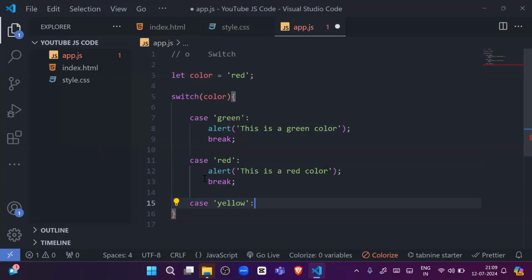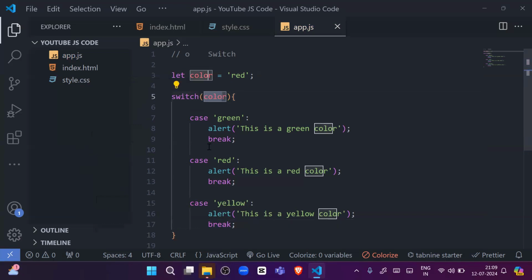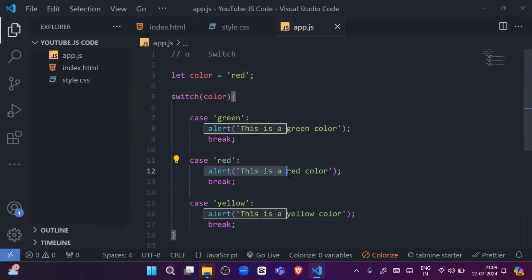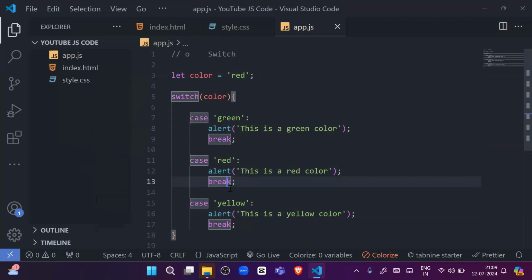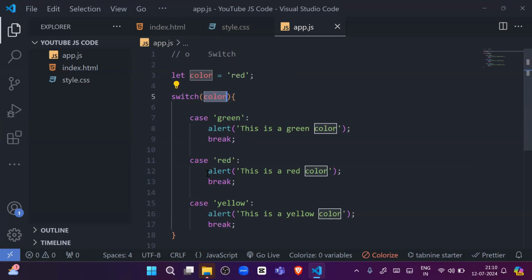For example, I'm writing here yellow, this is a yellow color, and break. So once this color variable matches with this case, it will execute this alert and it will break. Break means get out from this switch condition, so it will not compare to further conditions. If it is not matching, then it will move forward. Once this case is matched with the respective variable, it will execute this alert and this break, so it will not execute further cases.